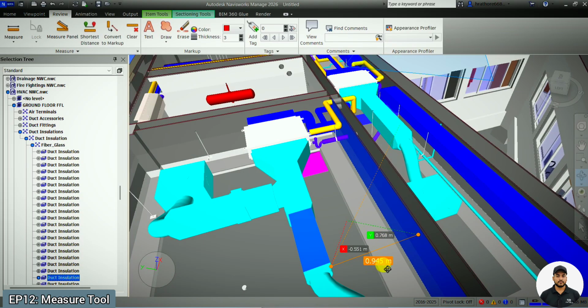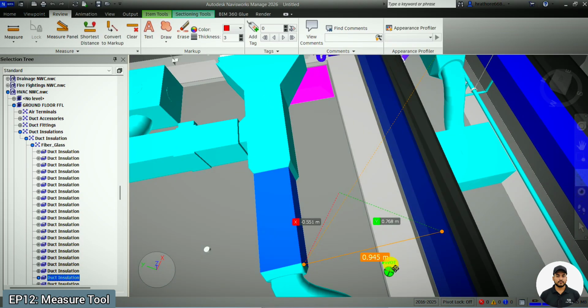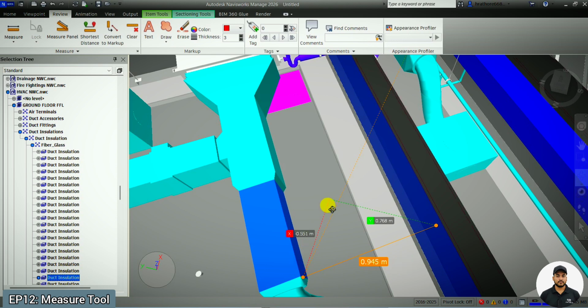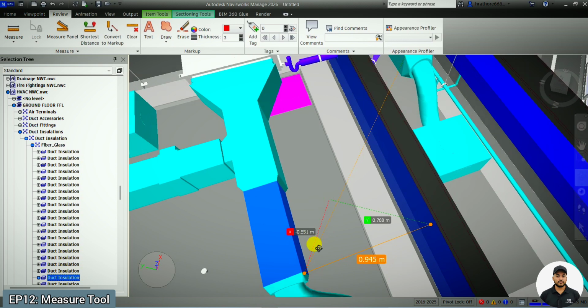So this is our actual dimension, 0.945. As I told you in the starting, in the x direction it is showing you westing and easting, and in the y direction it is showing you the northing and south deflection. But this is our actual dimension, indicated by the main orange line.